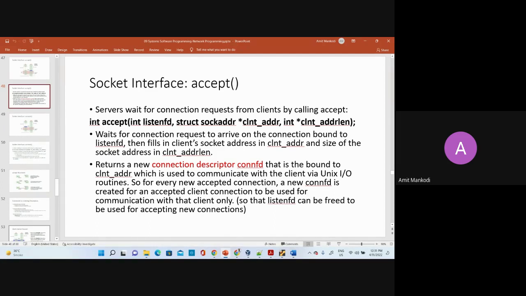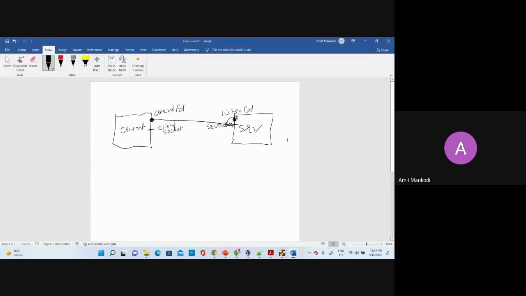Why is that? For the listening part, the server needs only one file descriptor because all the client requests are coming to the same socket. But once the connection is established, you could have more than one client serviced using the same server, and for each of those connections, you need a new file descriptor. So whenever the accept call is successful, it creates a new file descriptor called connection FD on the server side. Let us say the connection FD is over here.